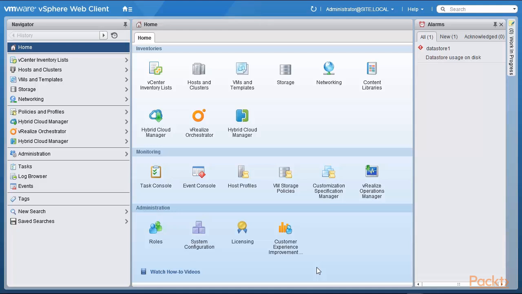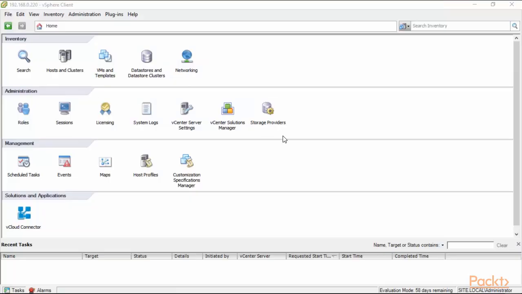And the reason is that the vCloud connector is not supported by the vSphere web client. The vCloud connector is supported by the vSphere Classic client, and that is where we are going to go next. So here we are at the vSphere Classic client.